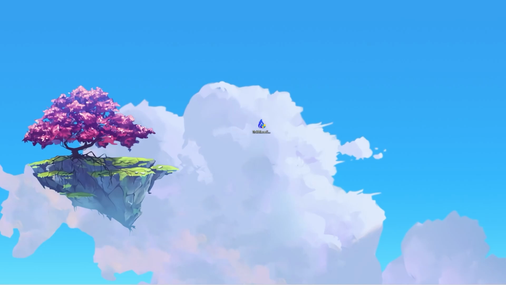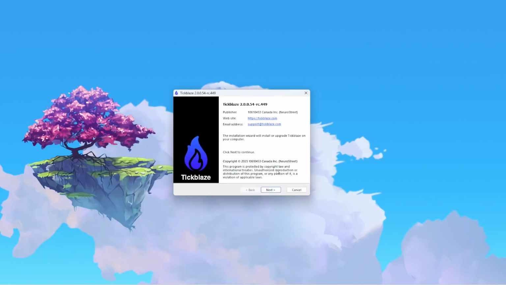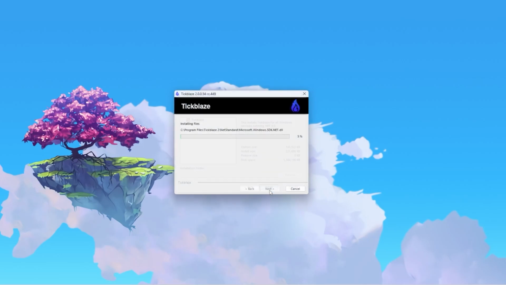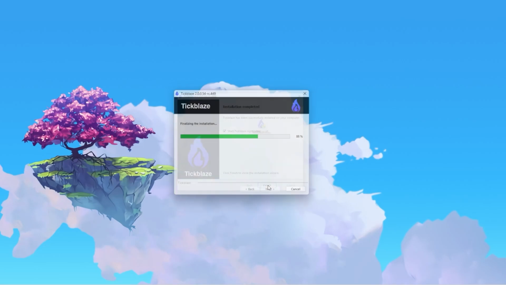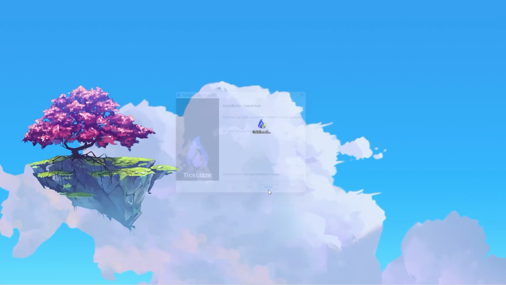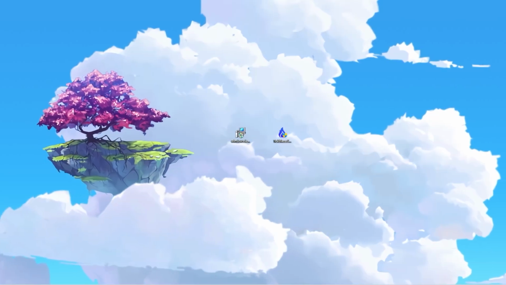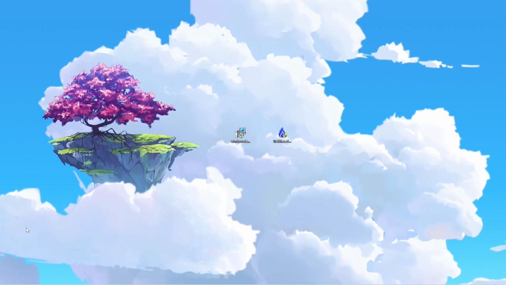Click on Allow and start the TickBlaze installation process. I agree, install. And TickBlaze is installing. And I'm clicking Start TickBlaze now, once that's done. So once this is done, we'll just open TickBlaze up.